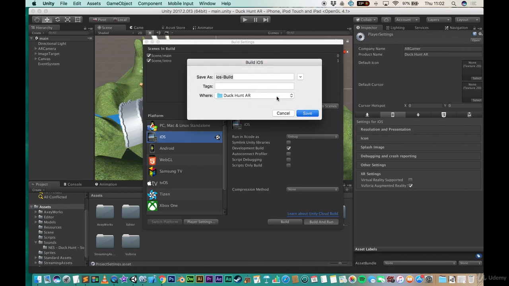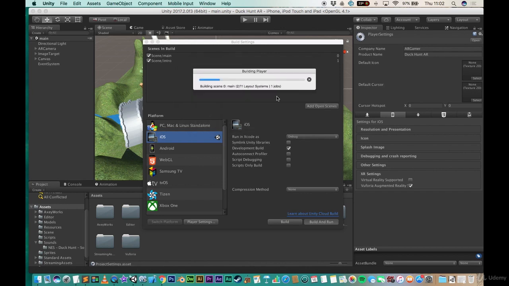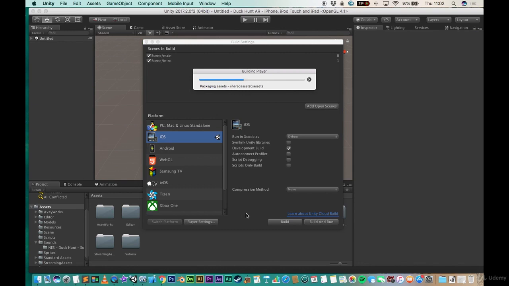There we go, and append. Now what this will do is it's going to convert everything the same way that we did for the Android, but it's going to create an Xcode project. When it's done, then Xcode should automatically open the project.